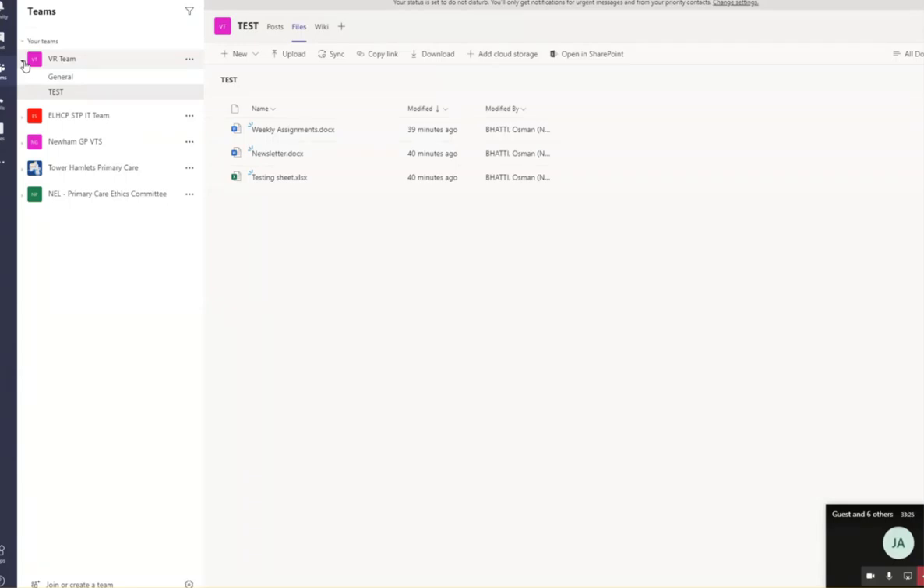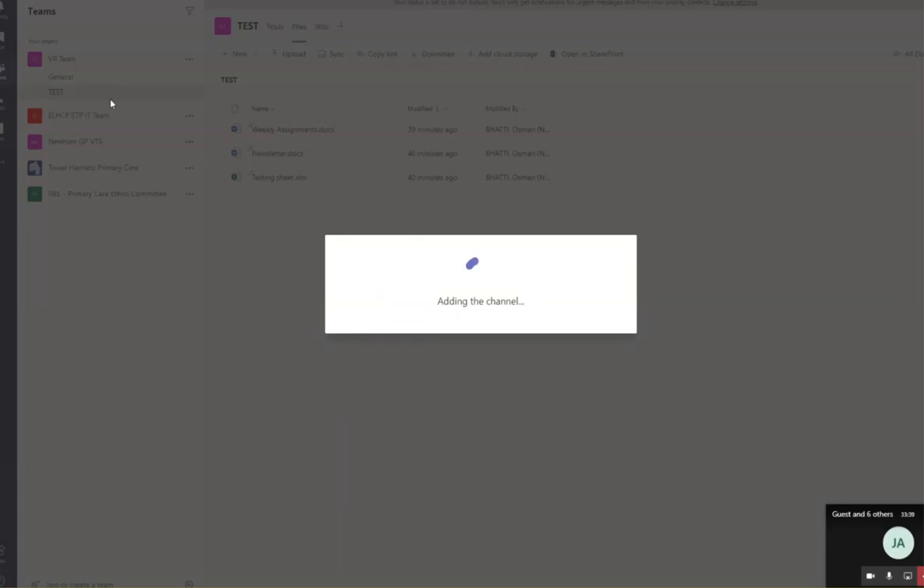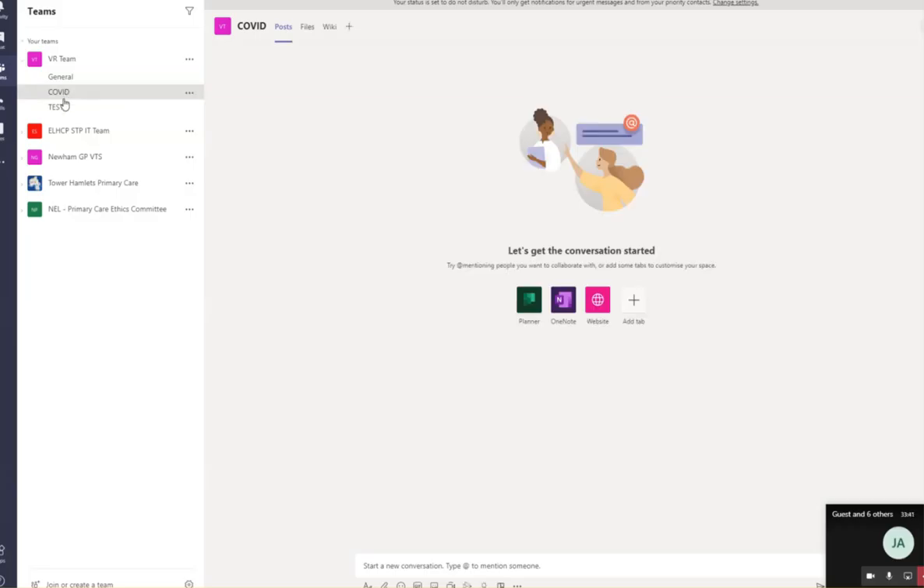So with a team, you can add sub-teams. Sub-teams are called channels. So I can then add a channel to talk about COVID, for example. Okay, and then I've got another channel there. So I can basically have subgroups. For example, I have my practice team, and then I've got different sections to that team.